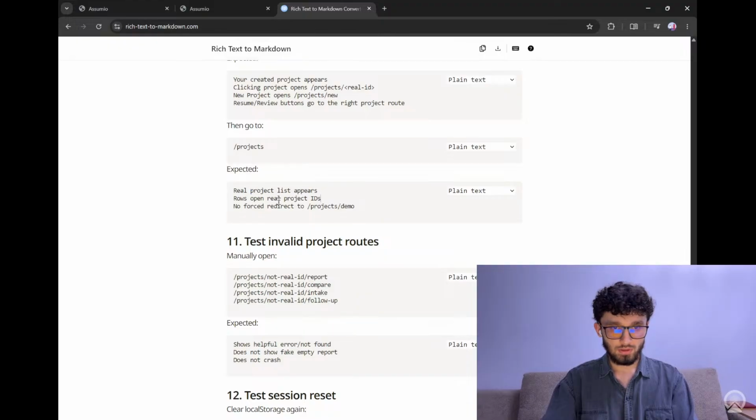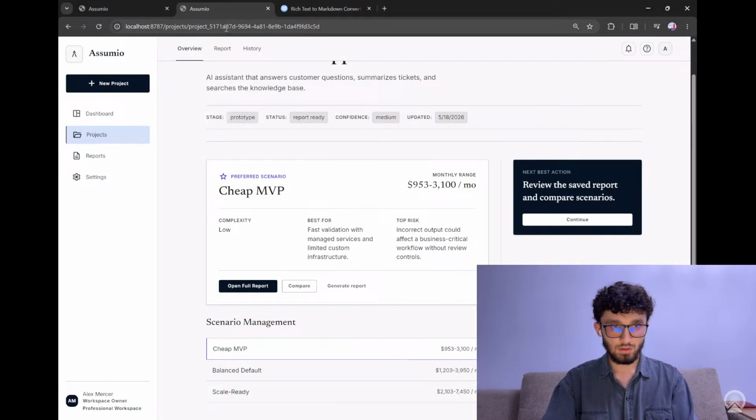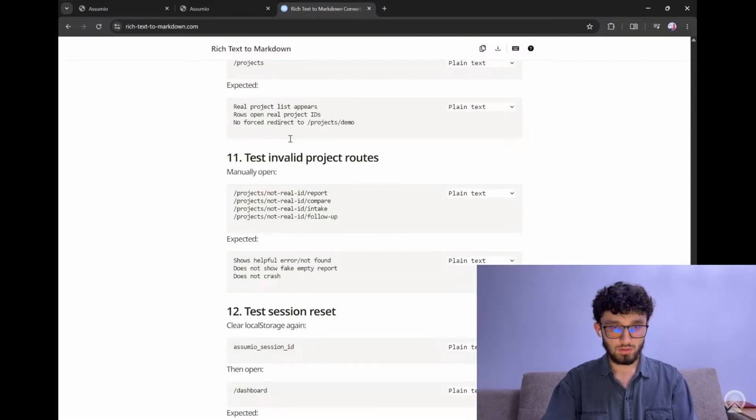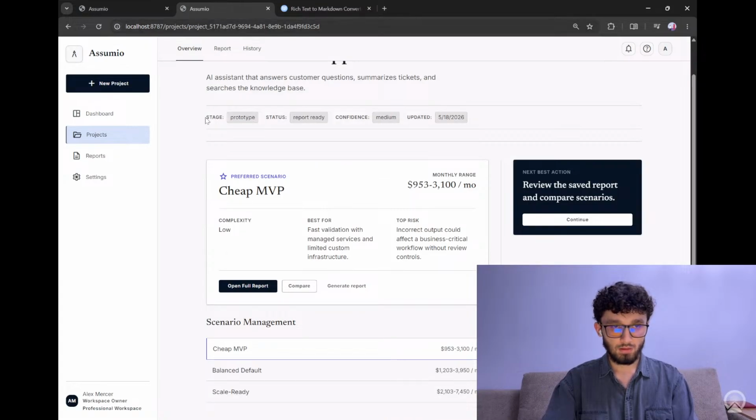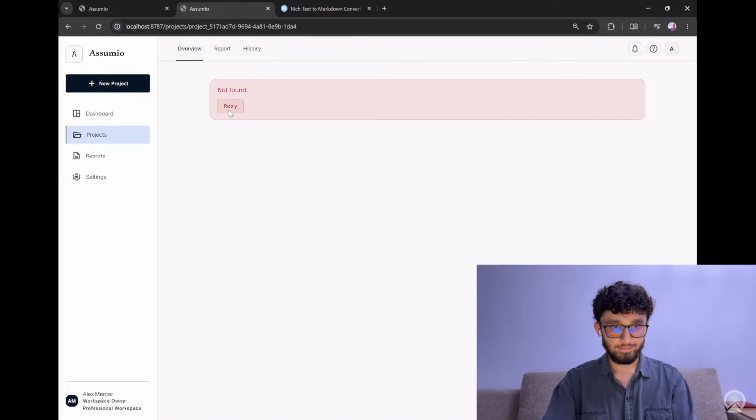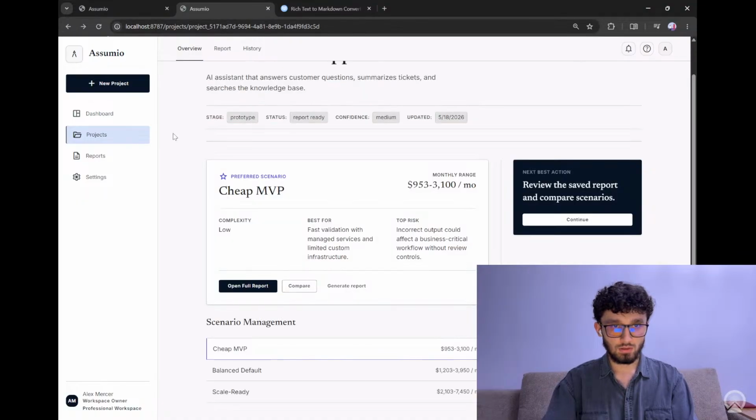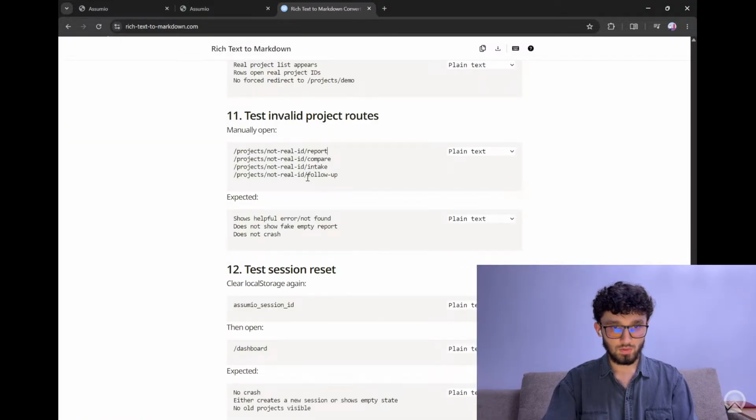Still project list appears. Yeah, ID. Have projects and project ID in here. No for select to project name. Okay, testing all project tools. Okay, let's check. Let's go. Not found. Okay. It's correct. Expected show self doesn't show fake import, doesn't correct.